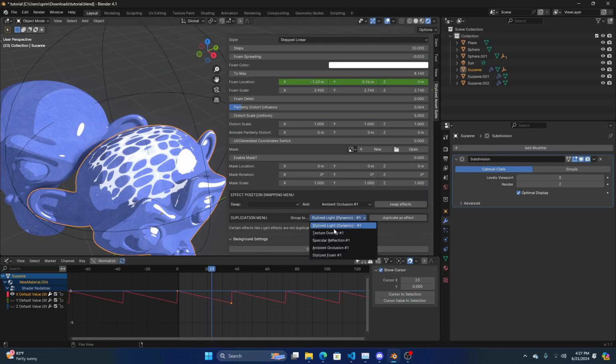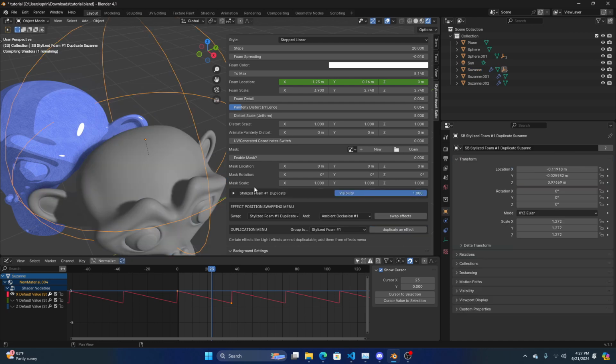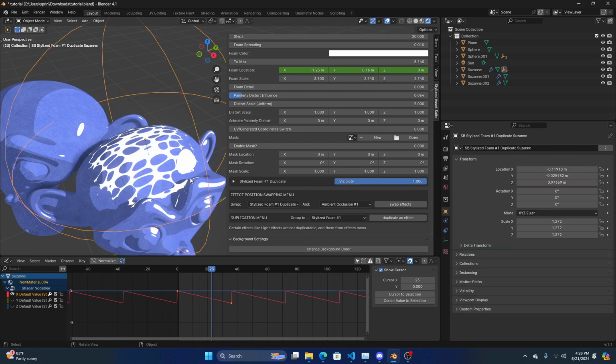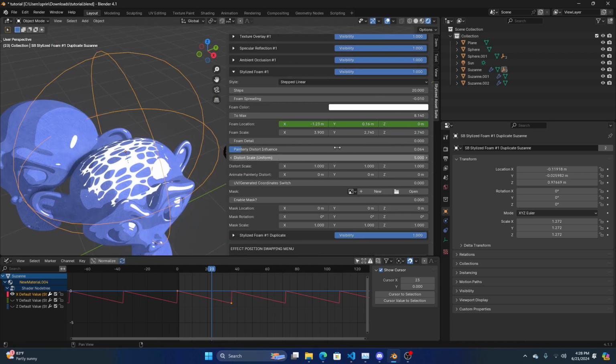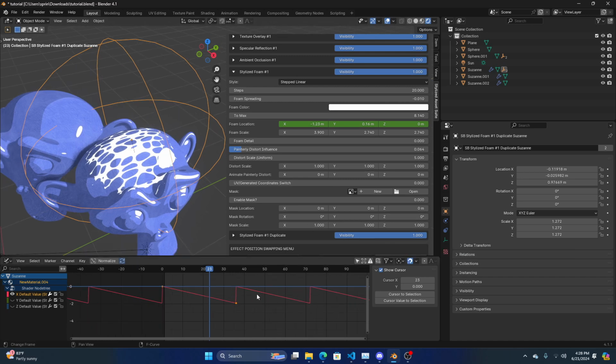But basically what we can do is we can duplicate this foam effect. So I'm going to duplicate it, and I'll explain to you what I'm doing in a second. So as you can see, now we have 2 of them. What we can do is we can kind of blend between the original foam and the duplicate so that there's sort of a fade. So let me show you what I mean. First, I'm going to get rid of this cyclic modifier that I was showing you guys how to add. So I'm going to hit Shift-D and clear cyclic.